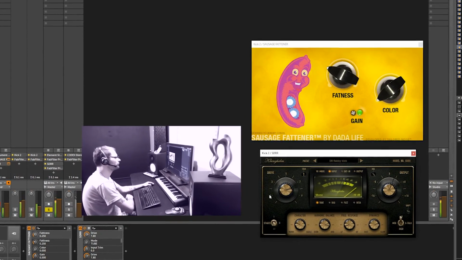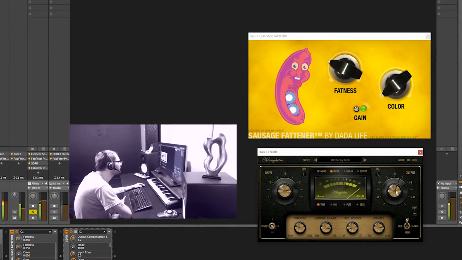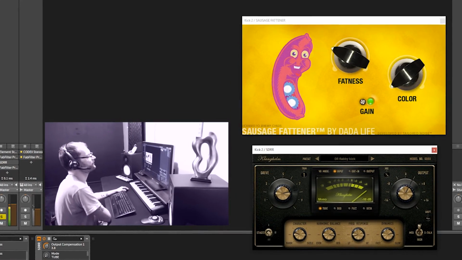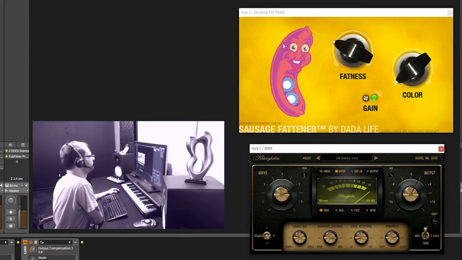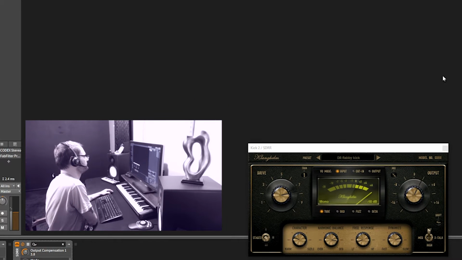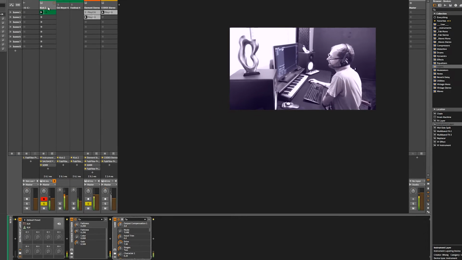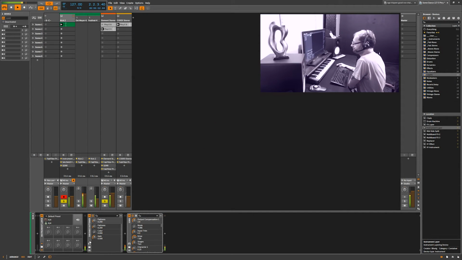Okay, I'm getting pretty somewhere with this. Sound design, it's all about sound designing. Alright, so those are two great plugins, which I highly recommend. Really cool stuff. So yeah, we have the Sausage Fattener now, and then we have the SRR on our kick drum here.